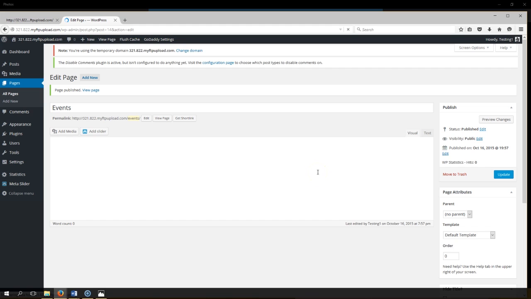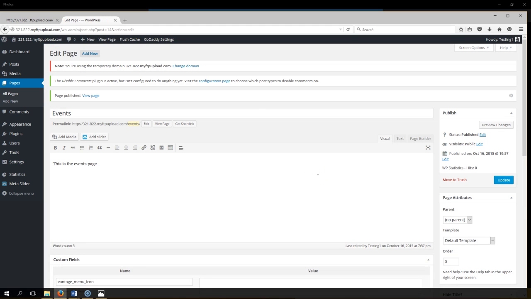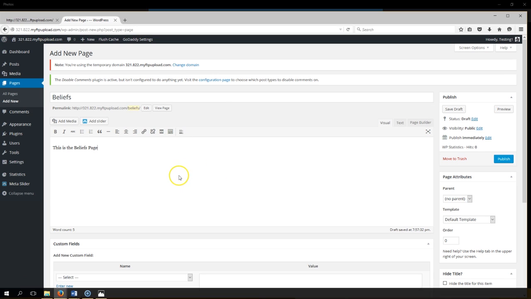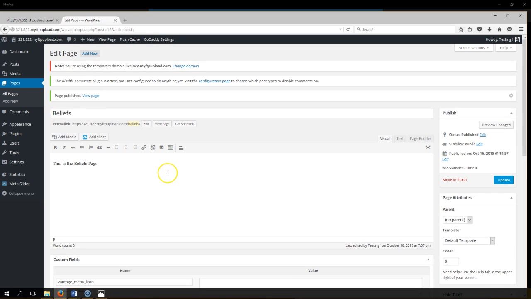And you continue to do this for each and every one of your pages, but I'll walk you through it. Next page, add new, and say we want to do our beliefs page now. This is the beliefs page. And once again, you can put whatever information you want here in your content. Then you hit publish. And now you have a beliefs page.